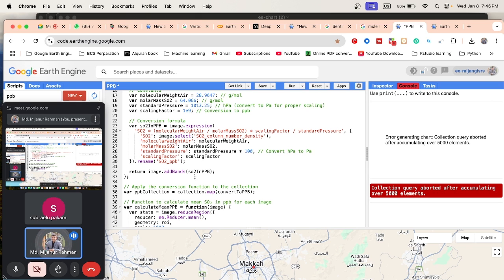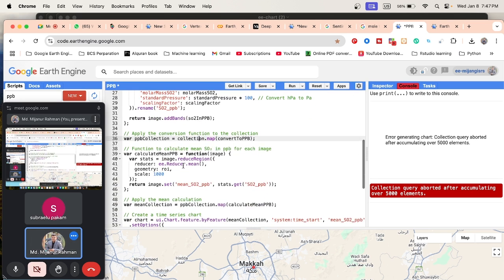So we already calculated for the PPB collection. We already created a function and connected it with the PPB collection. Now we need a function to calculate PPB for each image, so calculate the mean for each image. We already calculated these things.